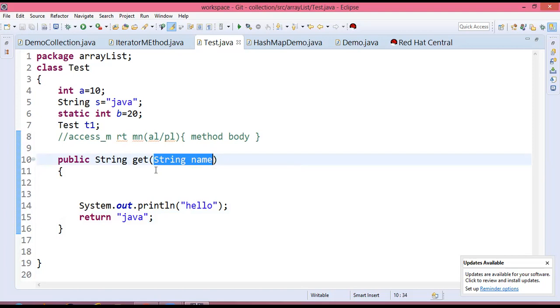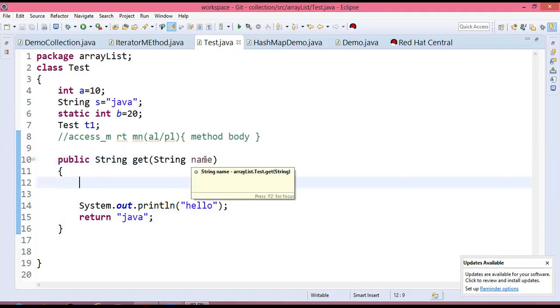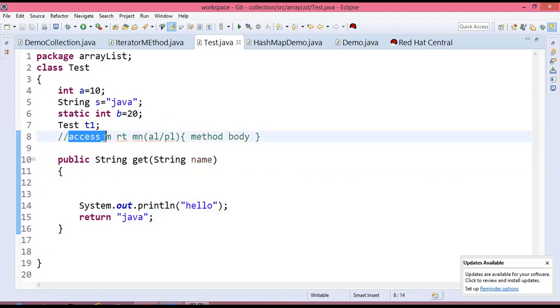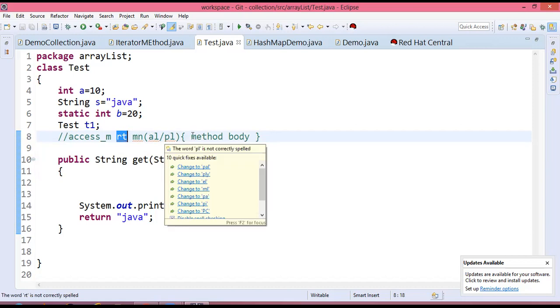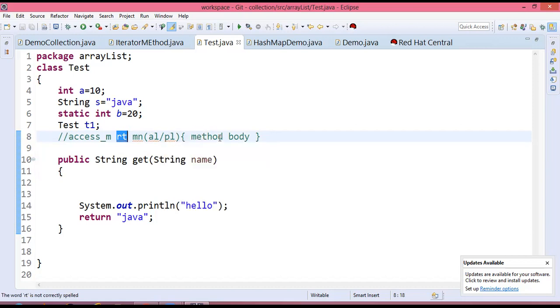Then which type of variable is this, guys? String name. Which kind of variable is this? This is a local variable, because it is created in a method, in the method signature. Okay, this is the syntax of method creation in Java programming: access modifier, return type, method name, argument list, then method body. Within the method body, we can develop any kind of logic.